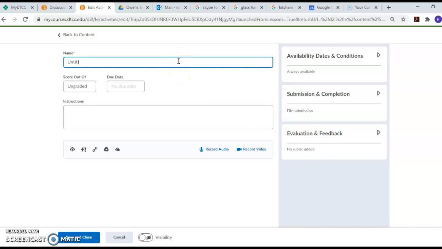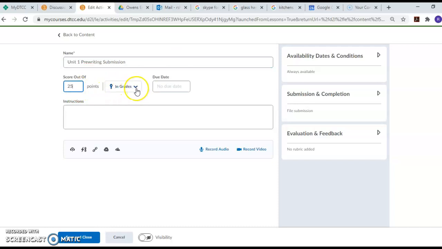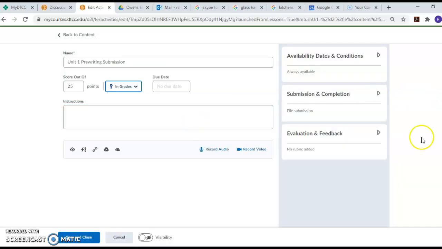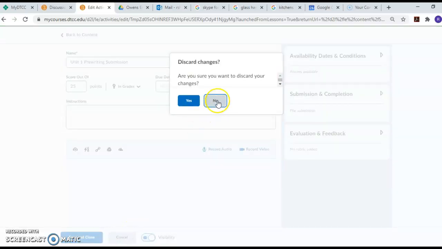and then here you would give it a title, and we're titling it Unit 1 Pre-Writing Submission. Here you can put your score, and then here, very important, in grades, use the drop down, choose from grades, link to an existing grade item, and then you will see it. Now it's not here because I've already done it, but you will see the personal essay pre-writing, and you'll click that, and then you'll click OK. Now I'm going to say cancel because I don't want to do this again. Here at the bottom, make sure you check your visibility so it'll be visible, and then you would save and close.